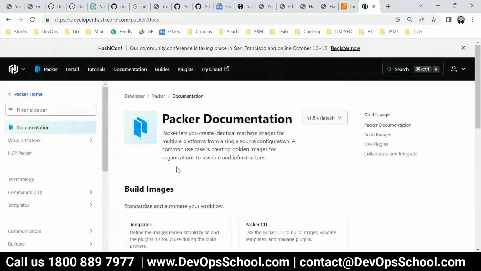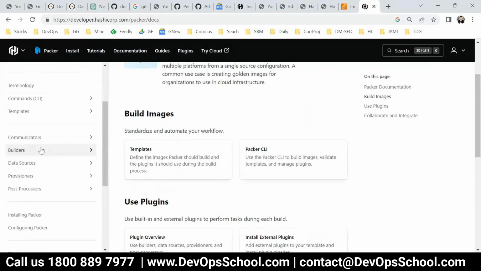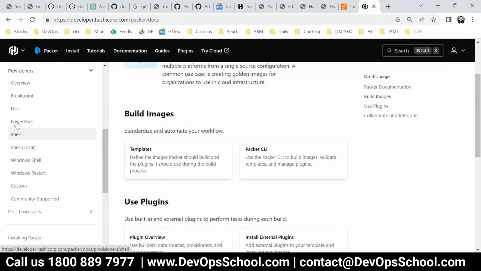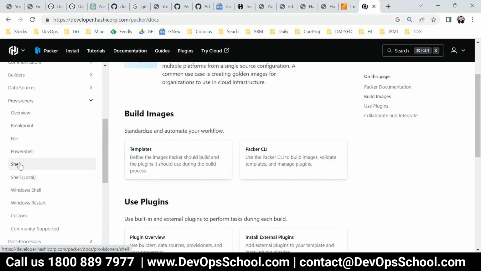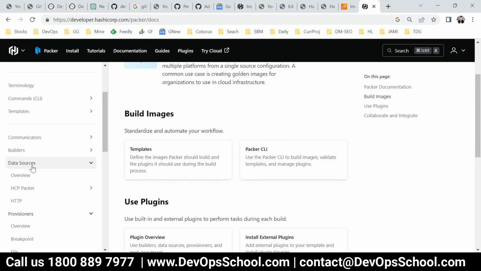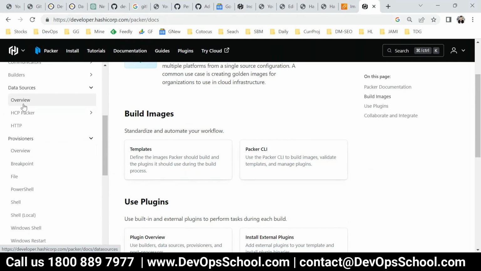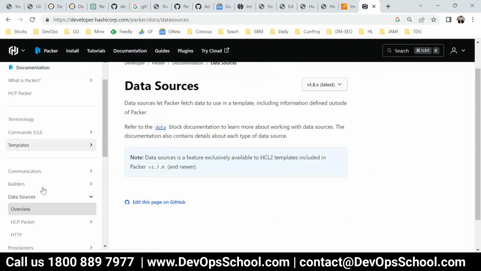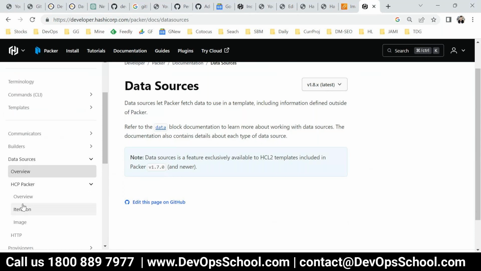So here you have the docs, and you see provisioners here, data sources here, and all these options whatever is available you have. Under the provisioner I use shell most of the time, but if you're using a Windows image, PowerShell. If you're talking about the data source, here you have all this detail. So slowly, once you go through it, these are the iteration and image, all options you have there.